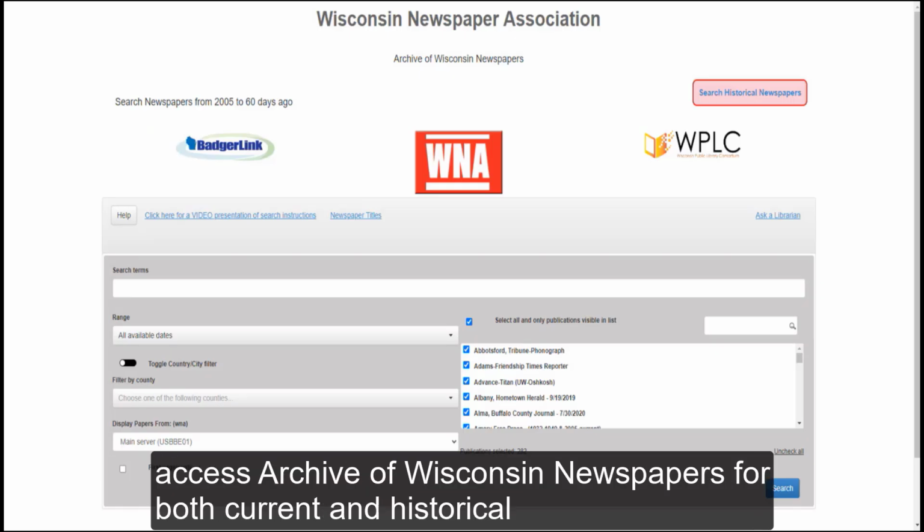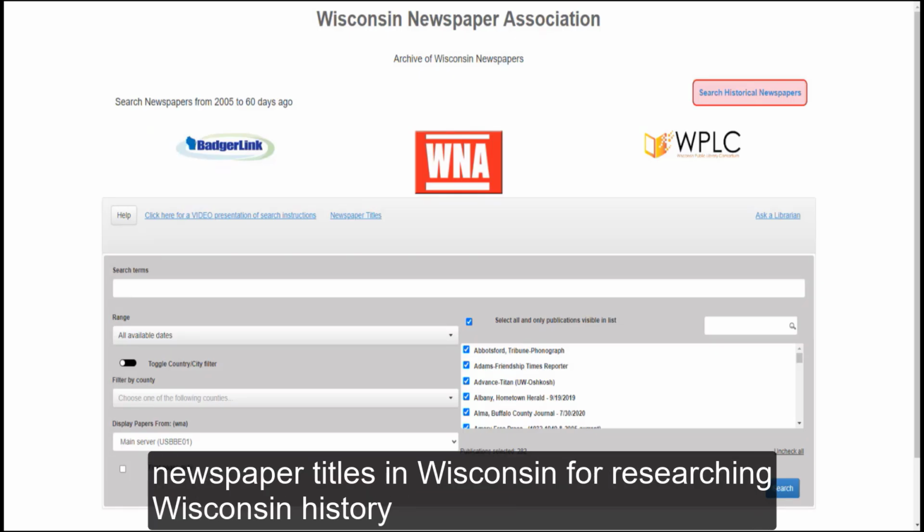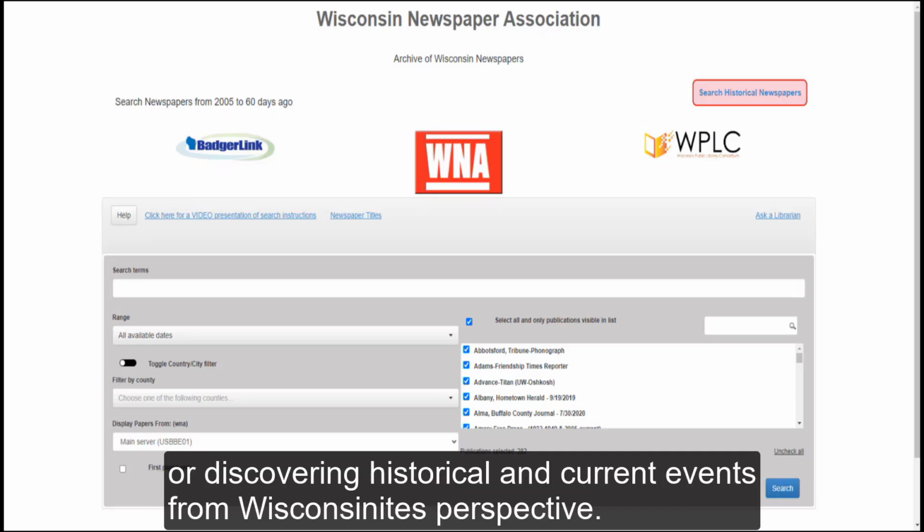Students can access Archive of Wisconsin Newspapers for both current and historical newspaper titles in Wisconsin, for researching Wisconsin history, or discovering historical and current events from Wisconsinites' perspective.